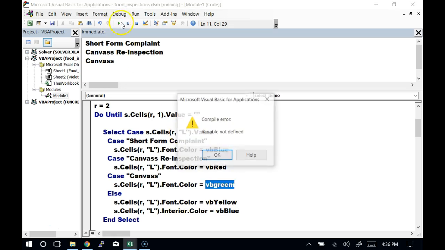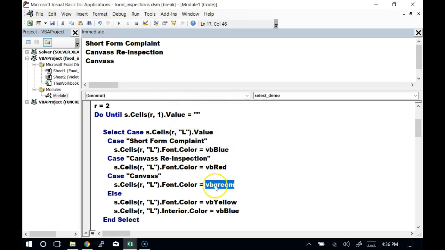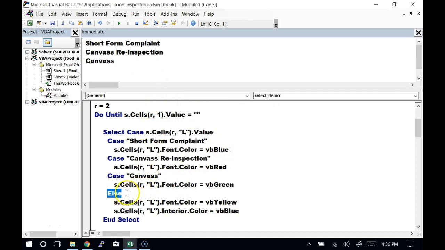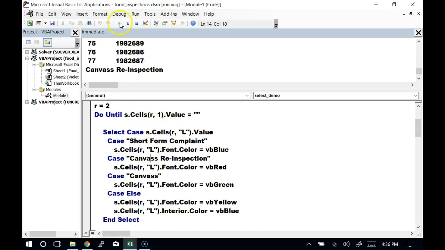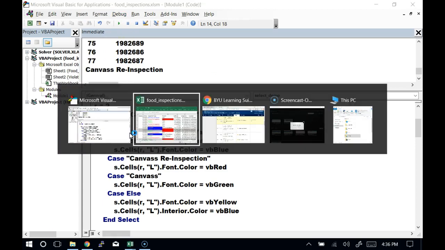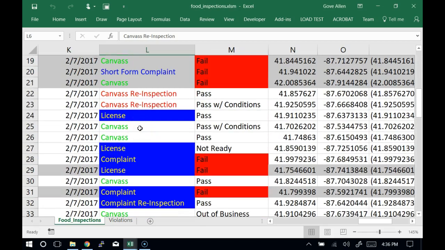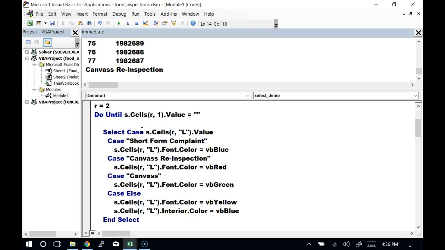Let's go ahead and run this. Oh, BB green. There's no BB green. We've put various coloring on that. Questions here?